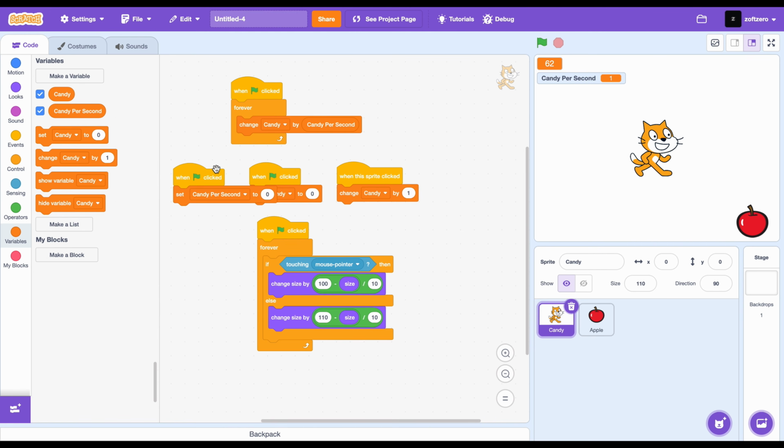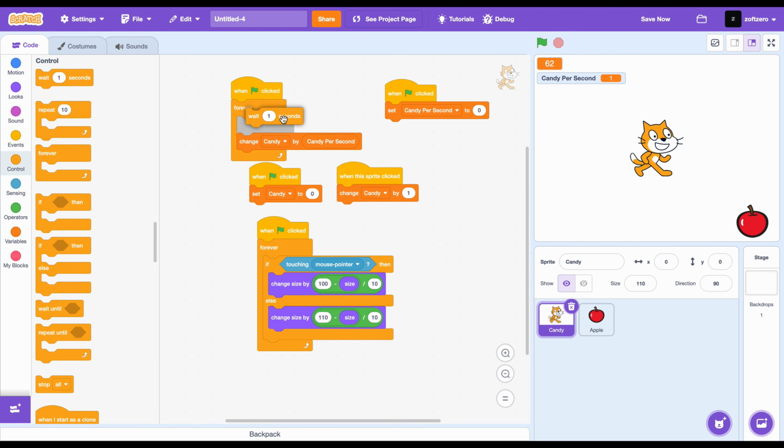So let's make sure that we add change candy per second by this. Let's add a wait 1 second. So now when we restart and we buy the apple, we'll change it by that per second.